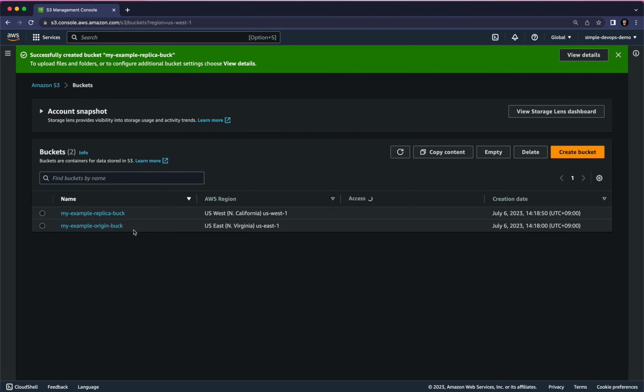And now, as you can see, we have two buckets. One is my example origin bucket, and another one is my example replica bucket. And as you can see, we have the regions. One of them is US East 1 and another one is US West 1. You can also see the creation date. Now we want to set up the replication.